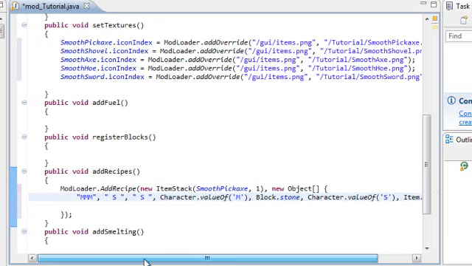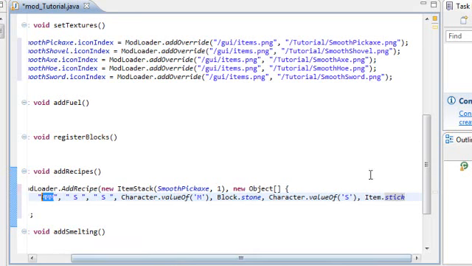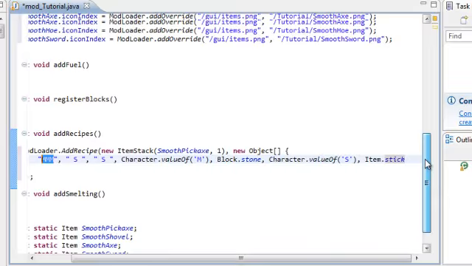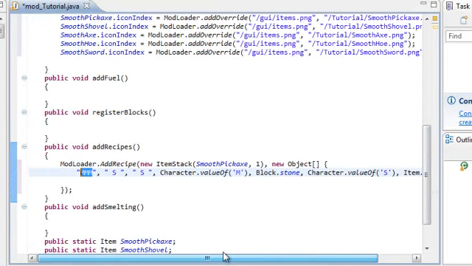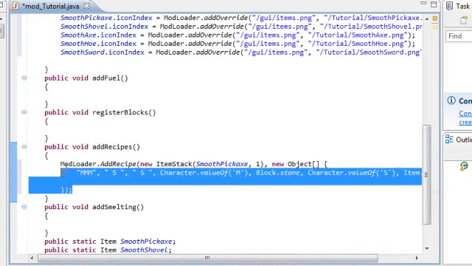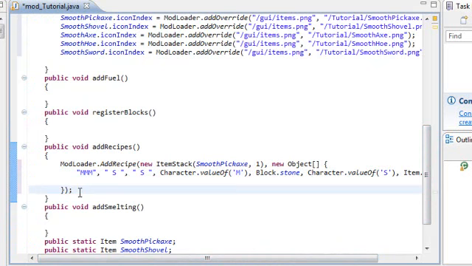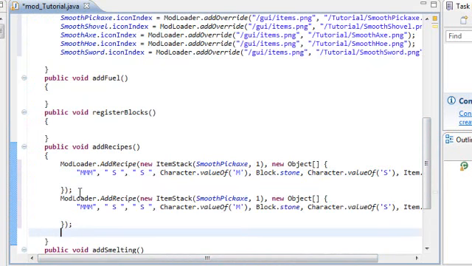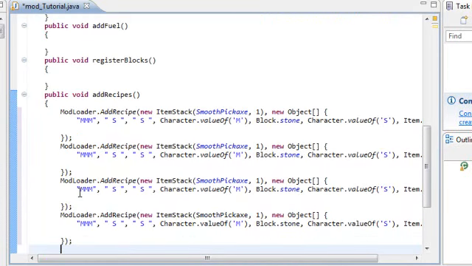So now we've created it: M stands for Block.stone, and S stands for stick. This is how we're going to be crafting it. I just had an idea, which we'll do in the next episode. I don't know why I'm talking about it now. But anyways, go ahead and copy and paste that, and do smooth shovel, smooth axe, smooth hoe, and smooth sword.